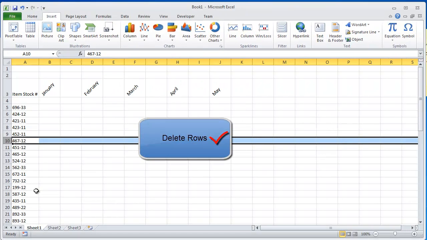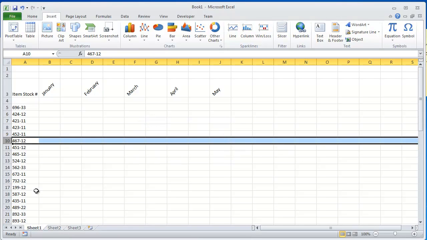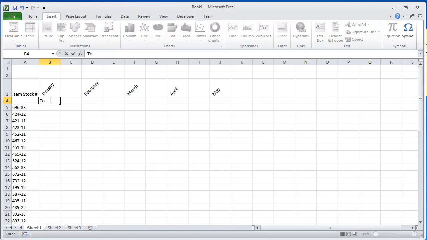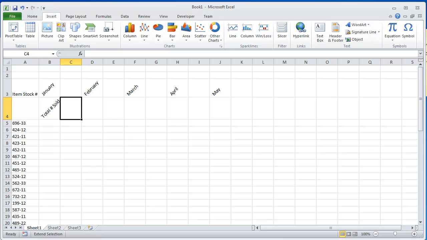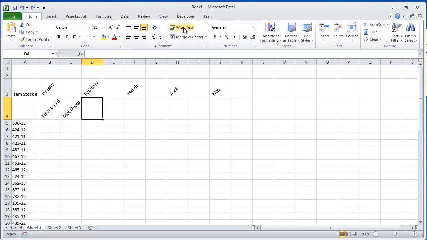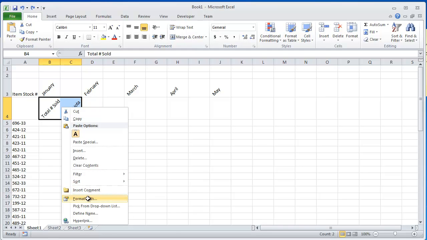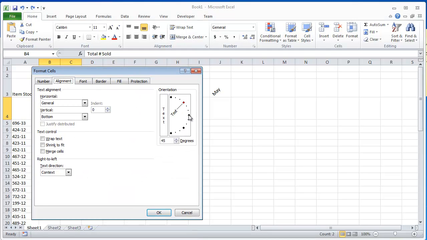I want to list the total number sold for each item in stock and whether or not the quota was met for each month. I will first type these labels in B4 and C4. Notice that these two cells were automatically formatted identical to the months. This is not what I want, so I will simply change it. This time I will right-click and choose Format Cells, and then make my text alignment straight.